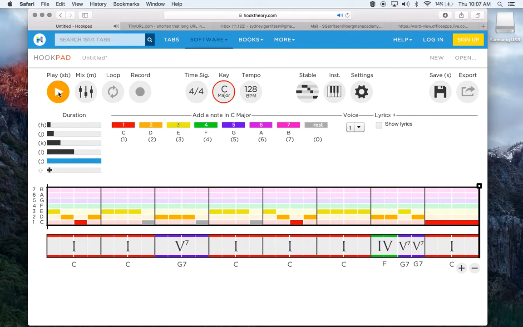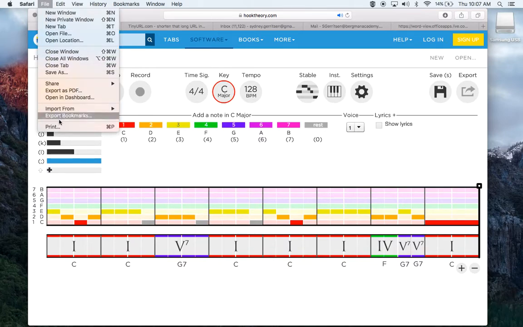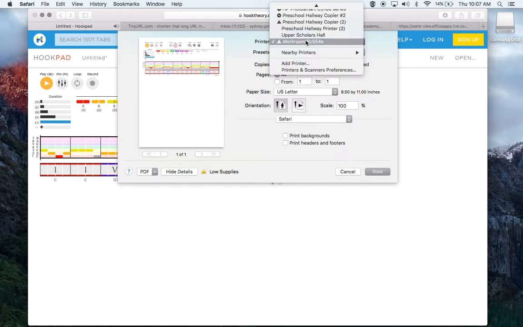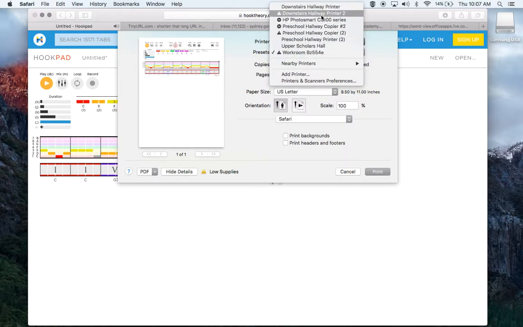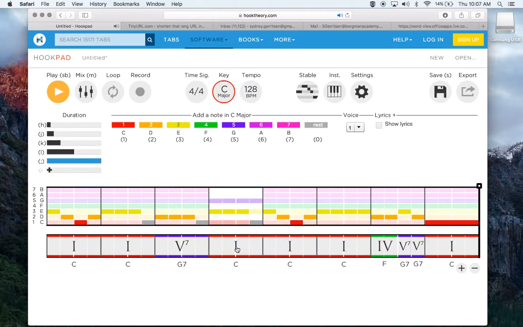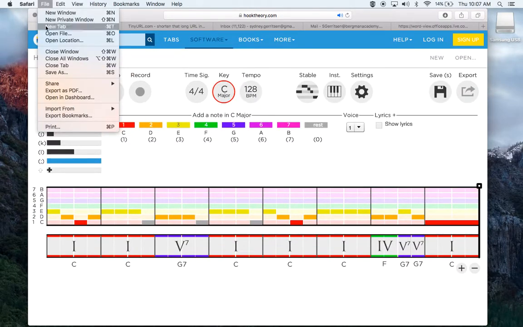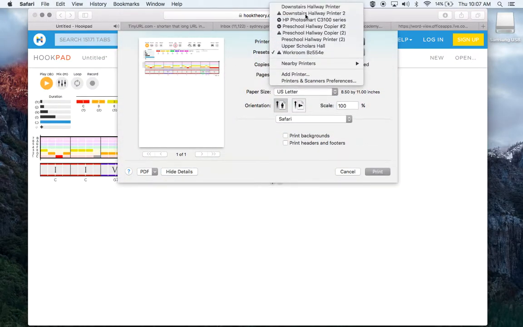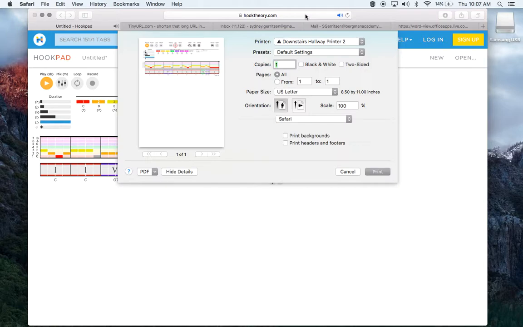When you're done, you're just going to have it up on your screen like this. You're going to hit print. You'll be able to print a screenshot, and you'll want to choose that downstairs hallway printer 2. Then you can print it, and then you can show me your work so I can check it and see how you did. So you don't need to do anything special, just have the page open and then go up here to the top, File, Print, Downstairs Hallway Printer 2, and then you can print it out for me and I can see how you did.